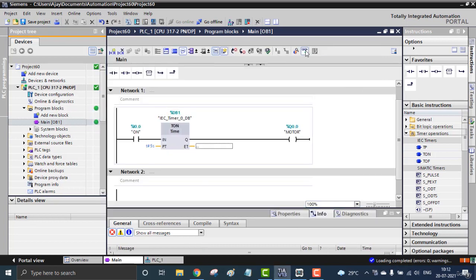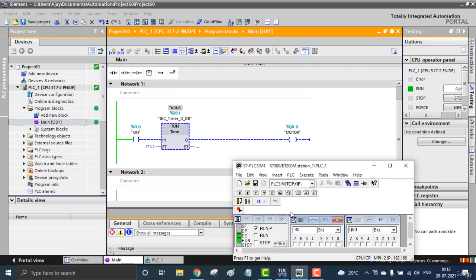And now we can go and run this. Input is on, output will be provided after 5 seconds, just like the S_ODT. Input is off, we lost the output, no separate reset or anything else.